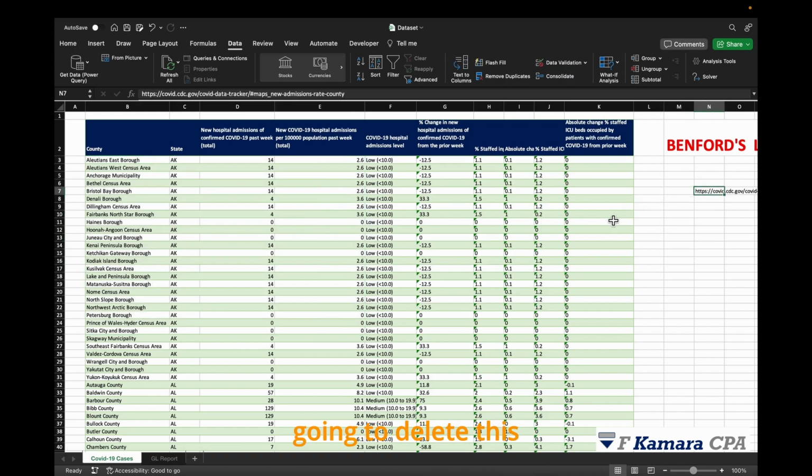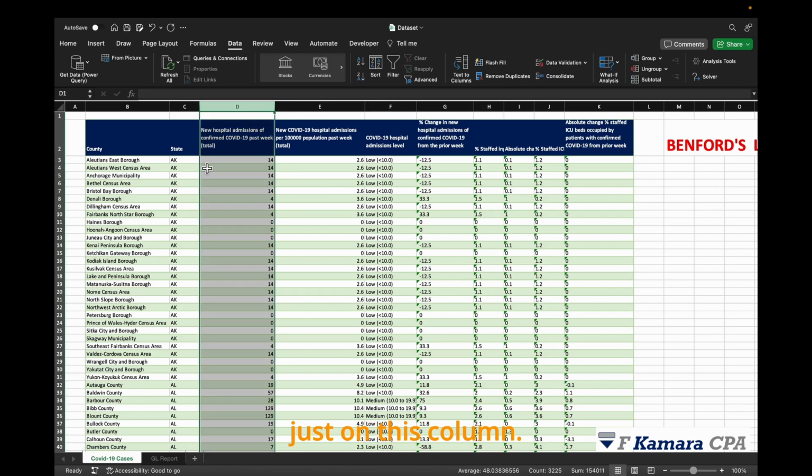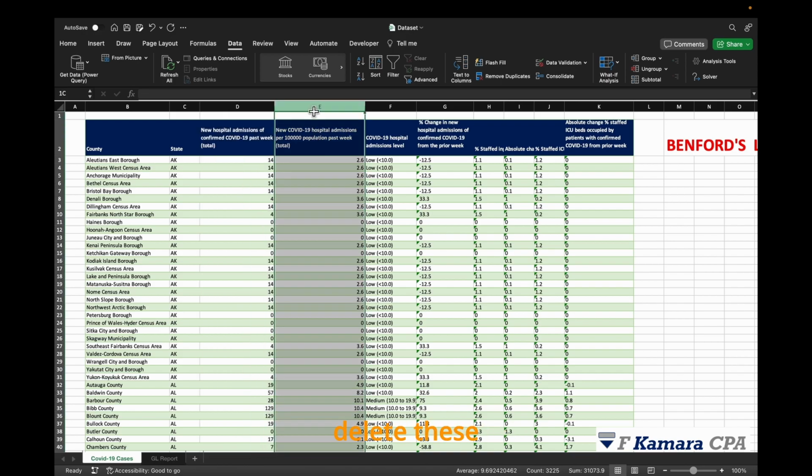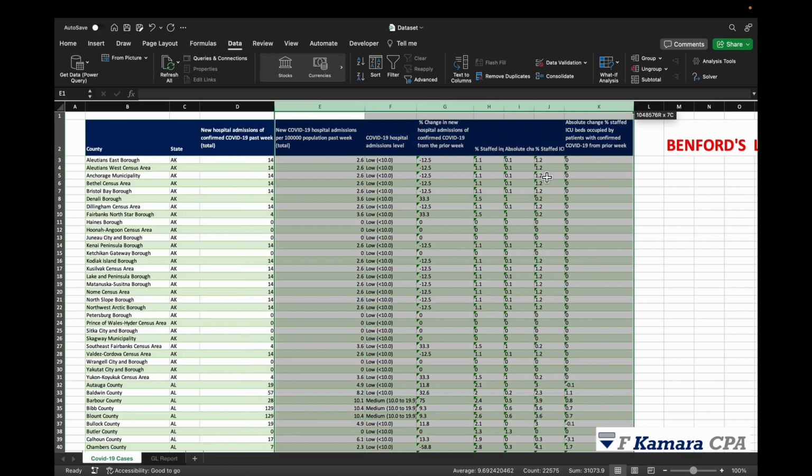So now I'm going to delete this link. My focus will be just on this column. I'm going to delete these other columns because I don't need them for now. I'm just going to focus on these cases, that is the new hospital admission of confirmed COVID-19 past week total. That's the total that I'm going to focus on.